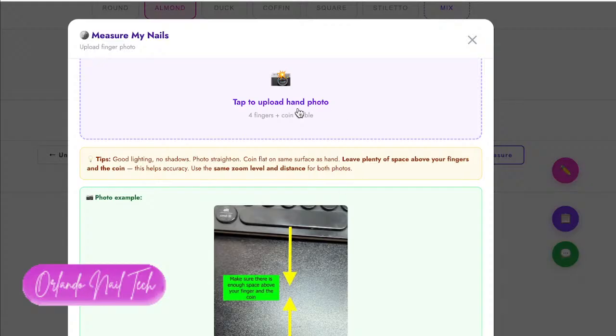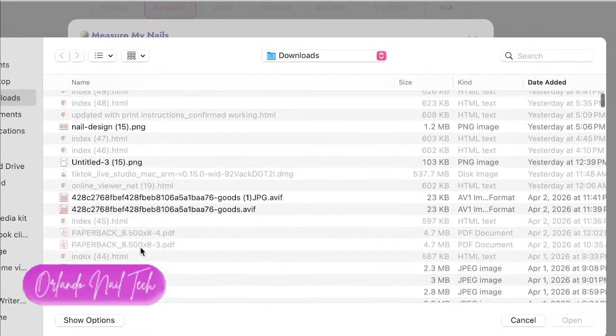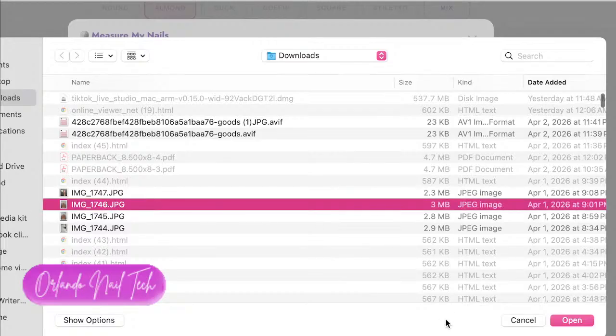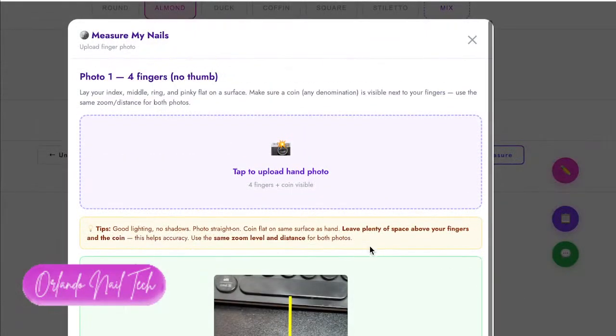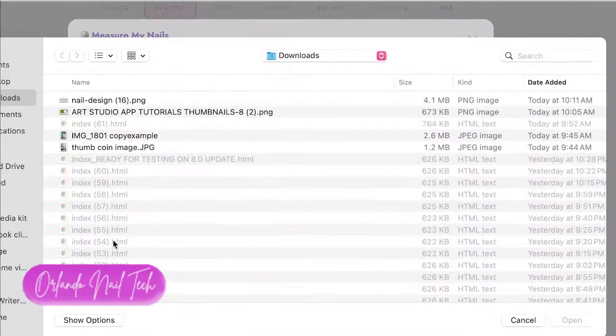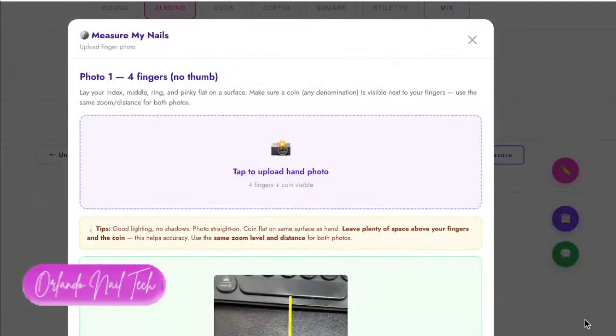So you're going to upload a picture of the four fingers next to a coin, and then after you set all of those sizes, it will ask you to upload a picture of the thumb. So I'm going to go ahead and click tap to upload hand photo, and it tells you which one it wants first. So it wants the hand photo first. I'm going to put my hand there. Now, why are you not uploading? I said don't embarrass me in front of company. Like literally, I just tested this last night.